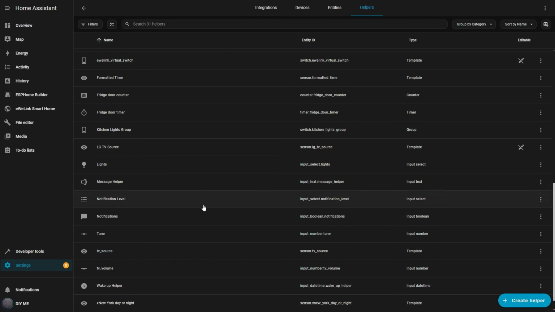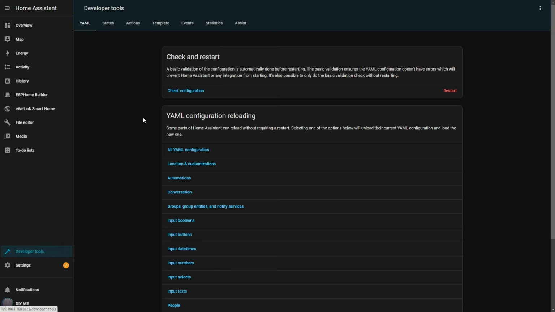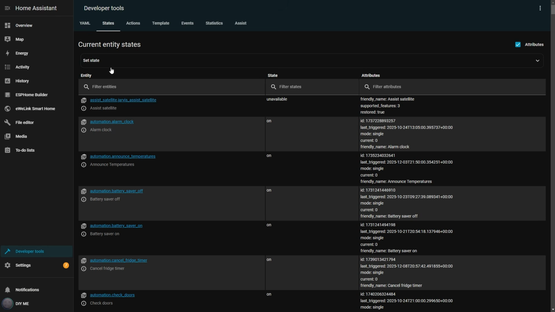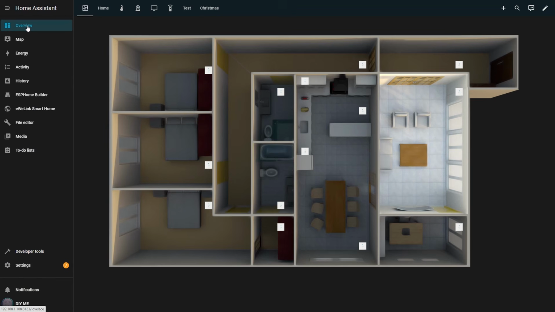Now let's see all the entities and states you can use in your helpers. I go to Developer Tools, then the States section. Here I can see all my entities and their current states. Searching for New York time, I see the state is 1630 and my helper state is day. Let's put this to use.